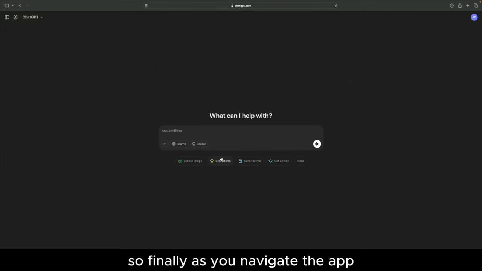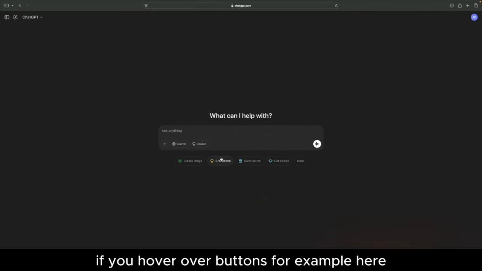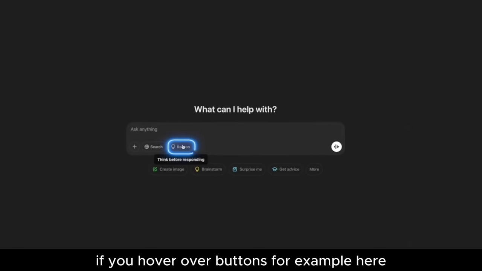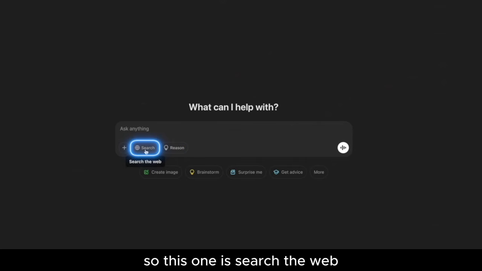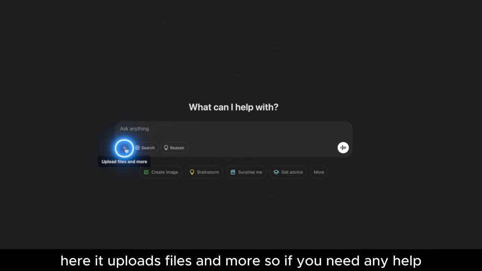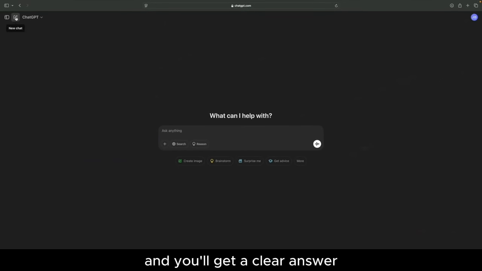Finally, as you navigate the app, you can keep an eye out for helpful tooltips. If you hover over buttons, for example, here, it will explain to you what this button does. This one is search the web, think before responding. Here it uploads files and more. If you need any help, just hover your mouse over these buttons and you'll get a clear answer.